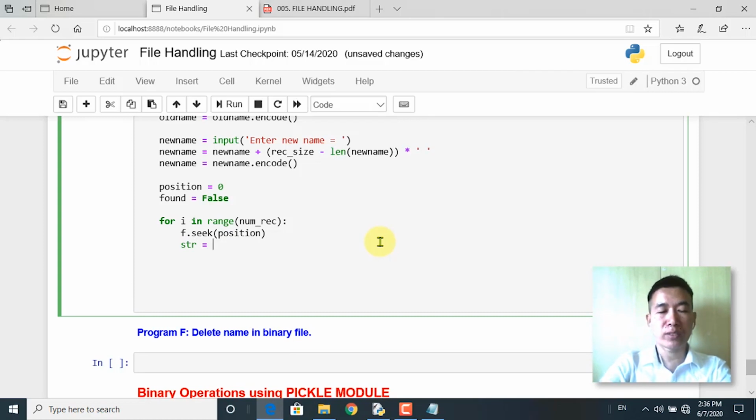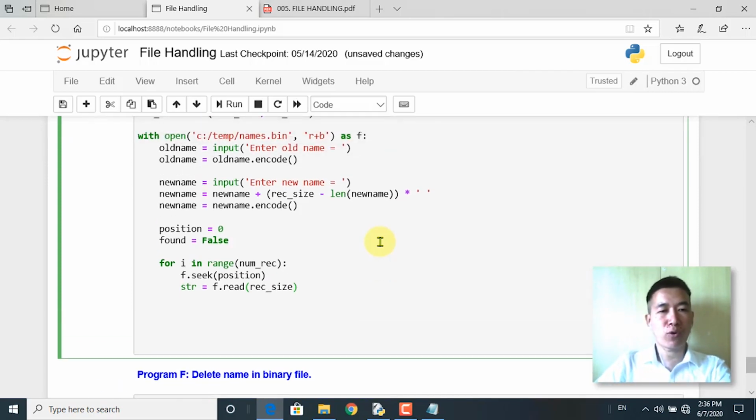str equals f.seek, followed by read, and then I'll specify the record size. Okay, I hope you are good with this. The value of record size is 10. So f.read will read in 10 bytes or 10 characters. Those 10 bytes or 10 characters will have NEY followed by 7 spaces.